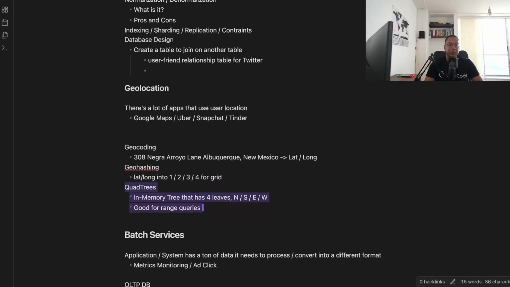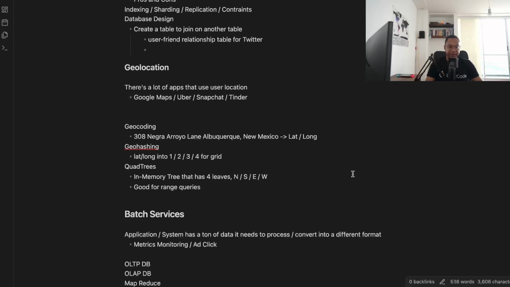We have quad trees too. These are going to allow us to perform range queries. It's an in-memory tree that's going to have 4 leaves: north, south, east, and west. Everything that's on the north side, we place inside there, and then we can recursively go down when we need to search for things. Again, really good for range queries because we can just use recursion if we want to find something that's next to something.